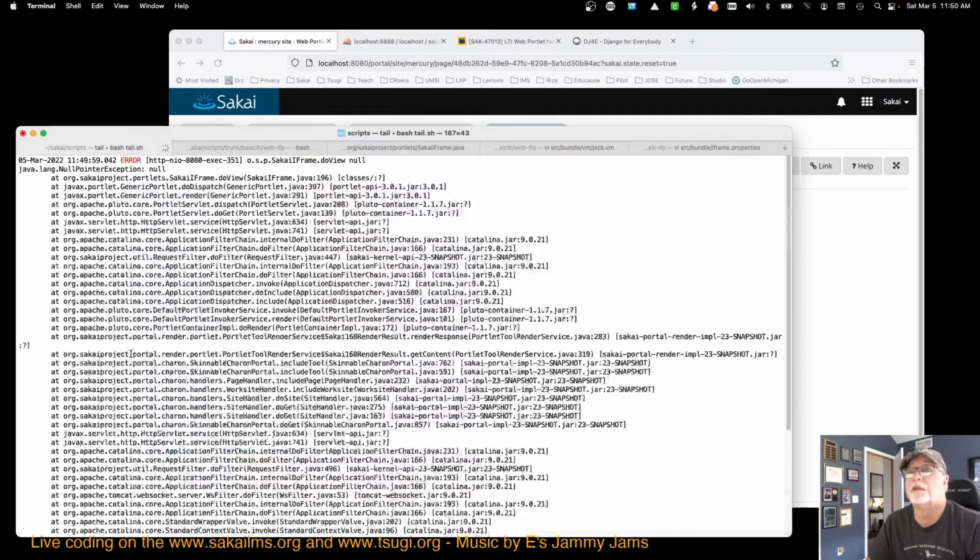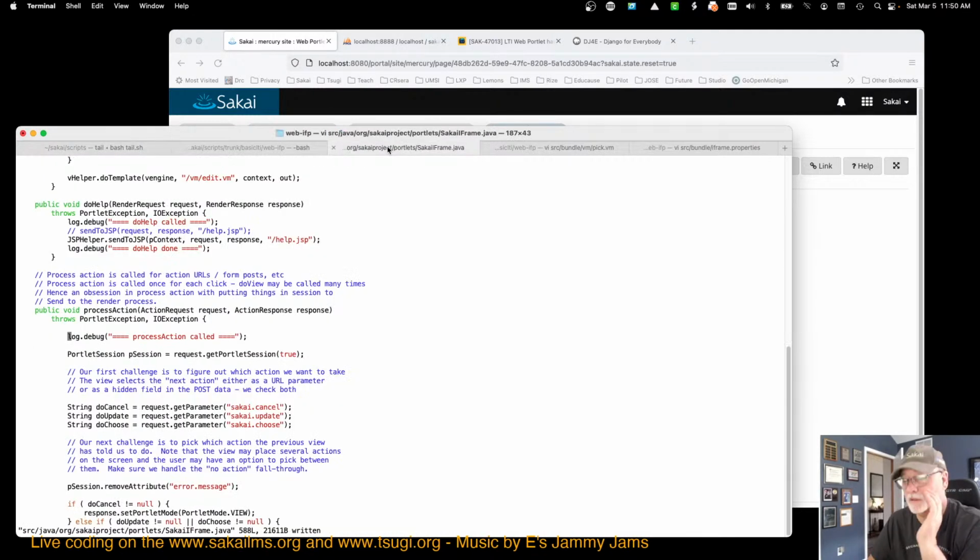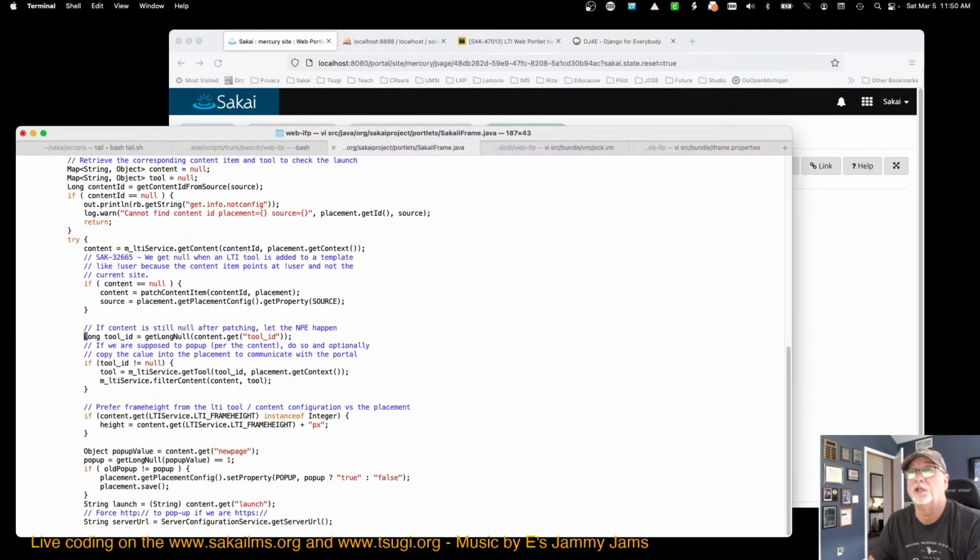Oh yeah, do view, what happened there? Null pointer exception. We better go fix that one. Line 196. Content is still null. Oh, let the NPE happen.